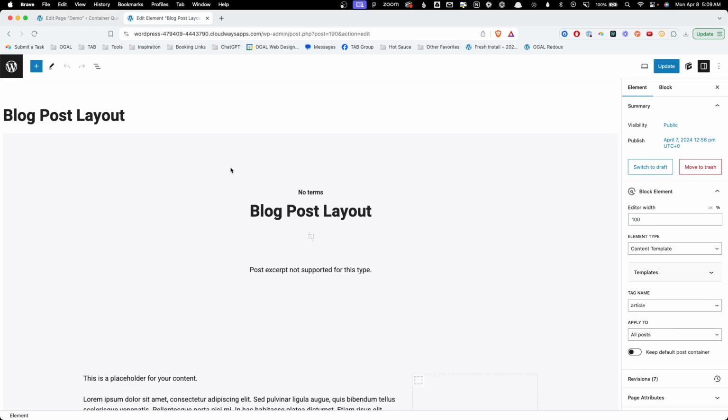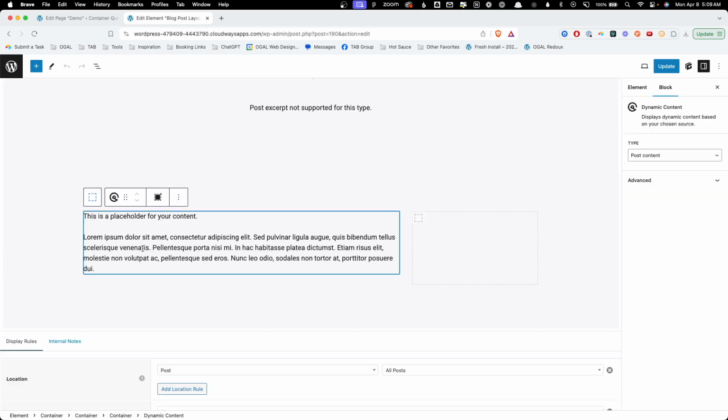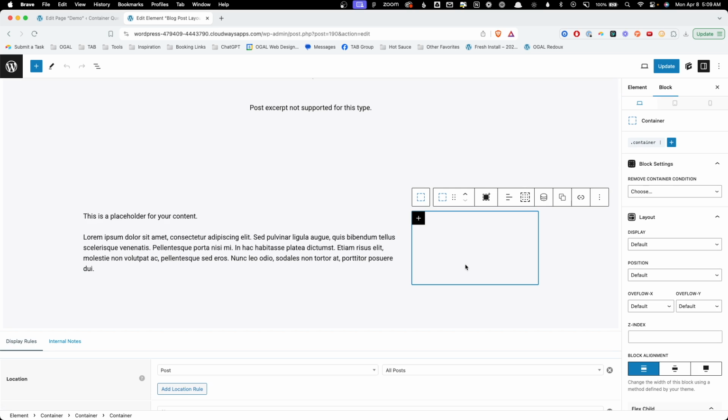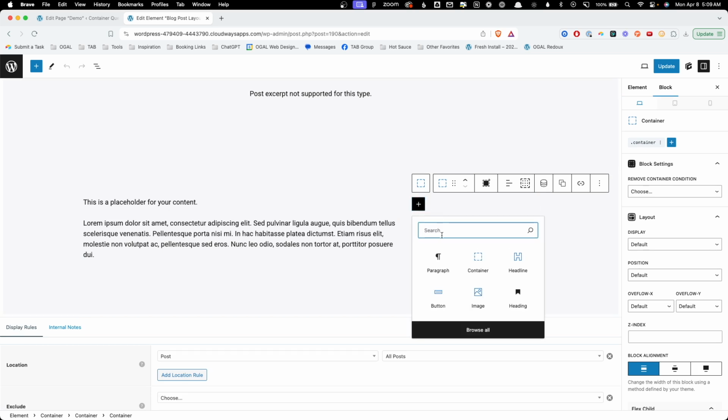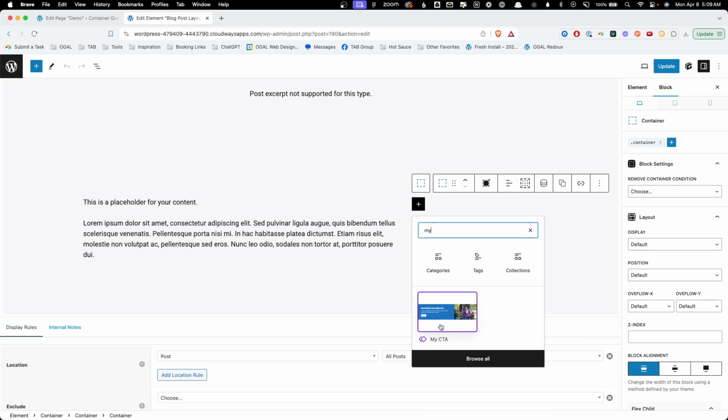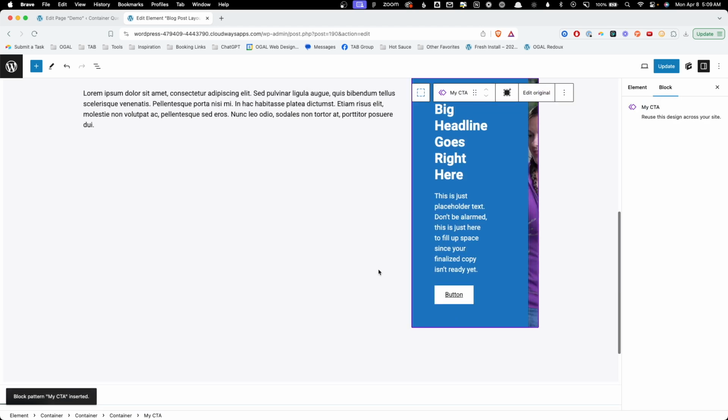Now the first place I know I want to use this synced pattern is in my blog post template. Here inside that template, I have a pretty simple setup with a hero section, the content on the left-hand side, and I've created this sidebar here where I actually want to stick in the CTA. So let's go ahead and click the plus button here. We'll search for my CTA and we'll insert it in our page.